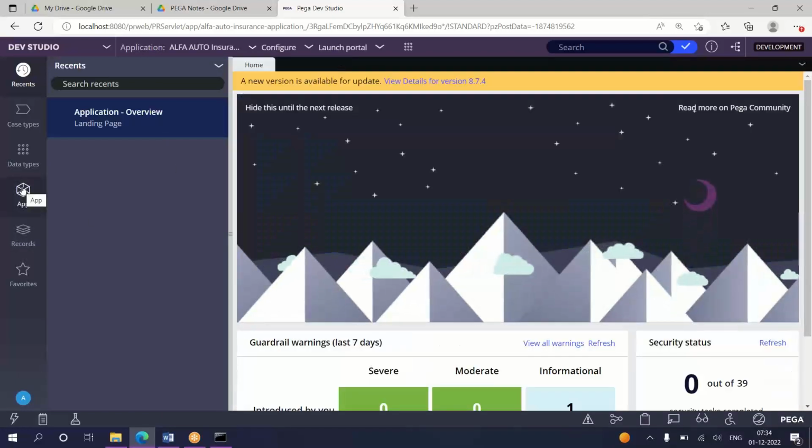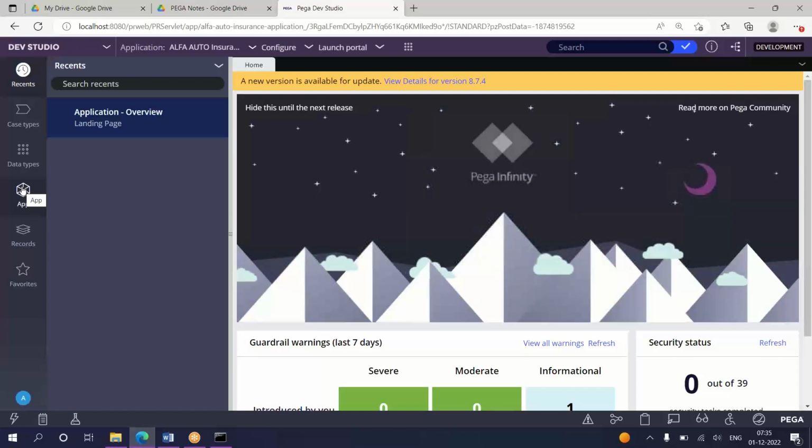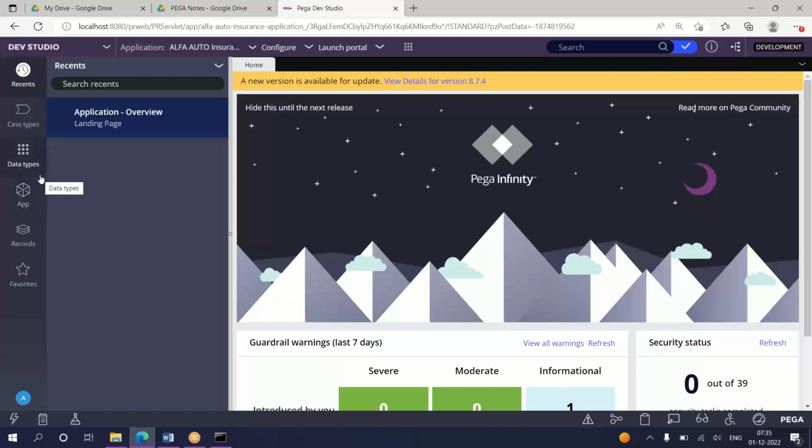Now overall, if you see, it is a combination of three applications. Three layers of applications will be connected here. What are those three? Go to this app explorer. By default, whenever we log in to developer studio, you'll get this recent explorer. Recent explorer means it shows the last 30 rules we generated in this application.